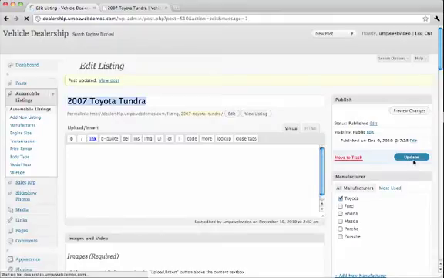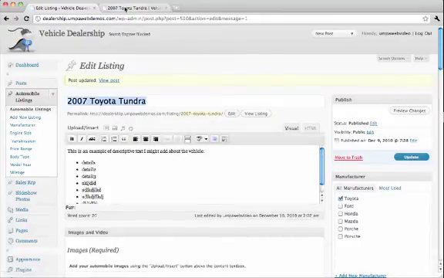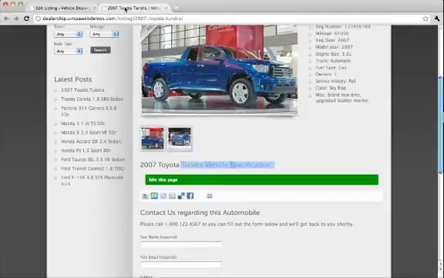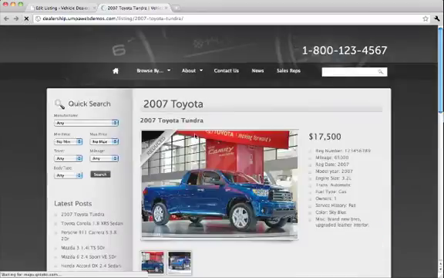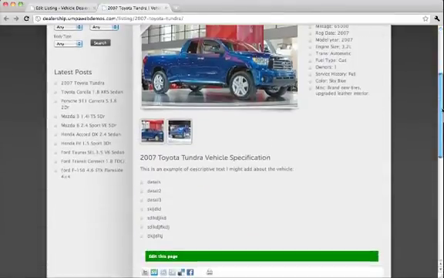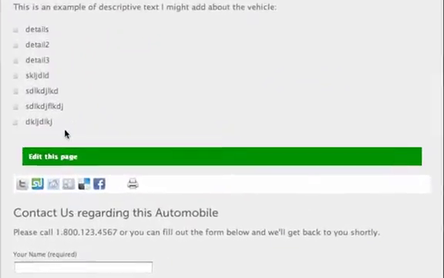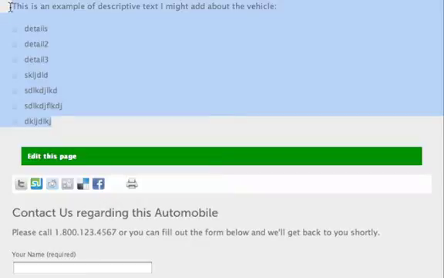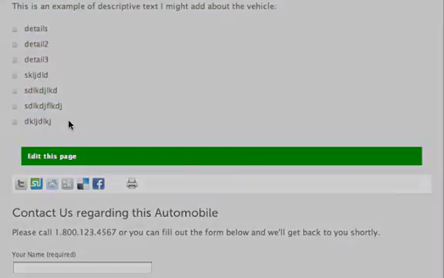let that refresh, head back to our vehicle listing, reload the page, and then we'll scroll back down to see that we've now published all that content from the detail pane. And that's how you add the final section of content for each of your vehicle listings.